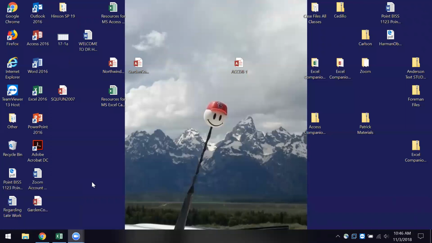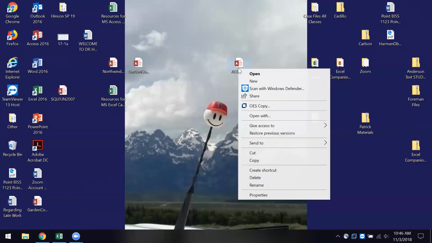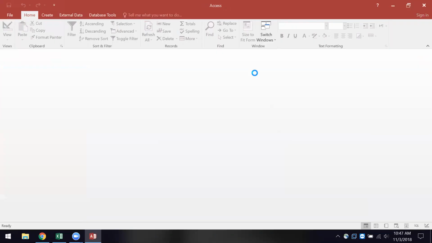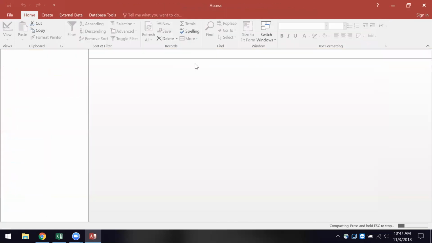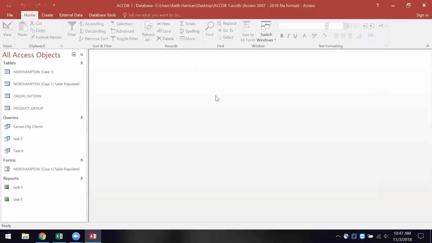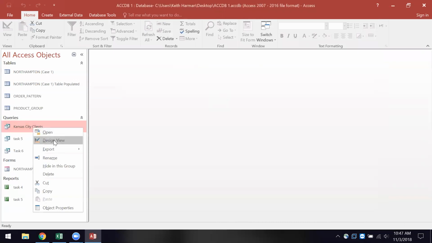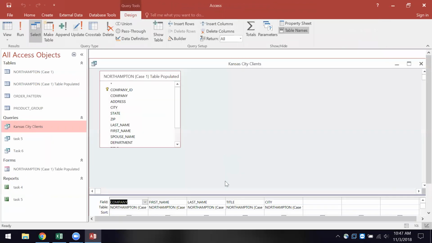And let's go back to ACCDB1. And by the way, this is the one that you'll upload for your credit for the workshop. And let's look at it real quickly. Here we have some tables, and then I have the table populated, order patterns, and product groups. Now, in this query, you see Kansas City clients. I'm going to open it in the design view, and you're going to see what's going on.